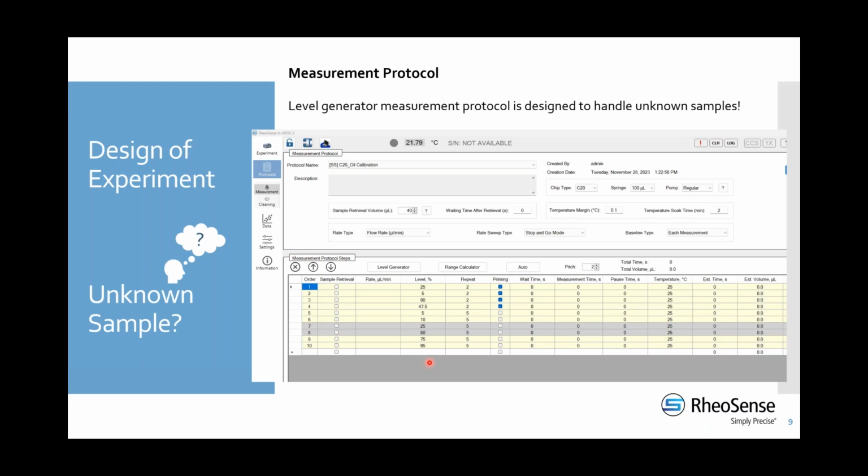m-VROC 2 also allows you to create the protocol based on user-specified shear rates. For that, you need to guess the viscosity of your sample, or at least have an estimated value of the viscosity. Then you can use this range calculator tool to determine the minimum and maximum shear rate that you can run your sample at.